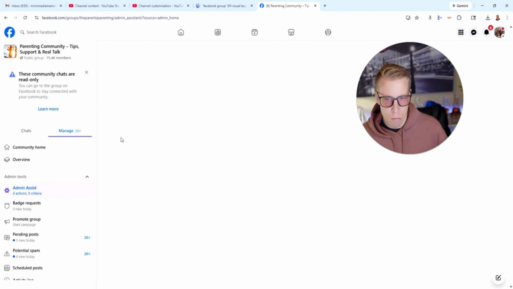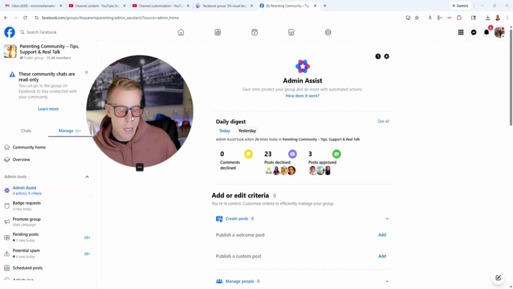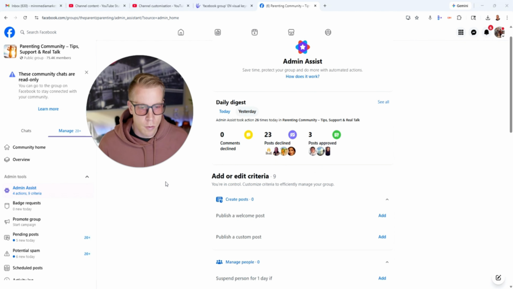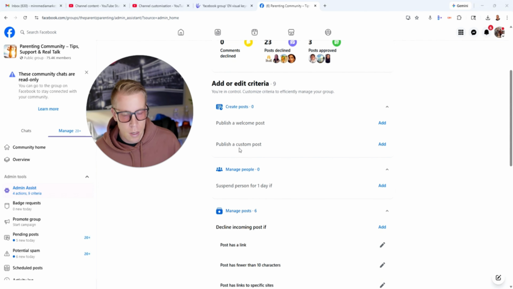So click on that. This is called the admin assist. There's an auto posting feature in here that a lot of people don't know about. If you scroll down a little bit, it says add or edit criteria. This is the section that we want. It says publish a welcome post if, and that's where you add a trigger. And then what we want here is the second one, where it says publish a custom post when. Click on add.